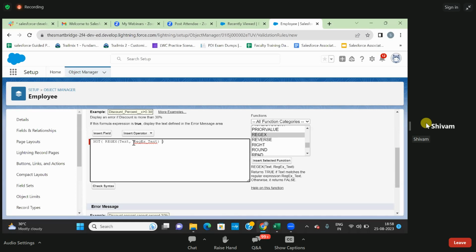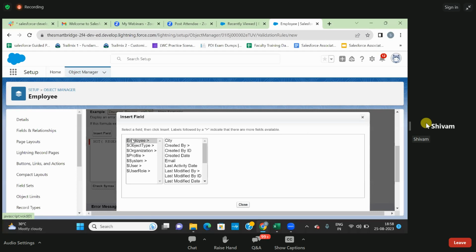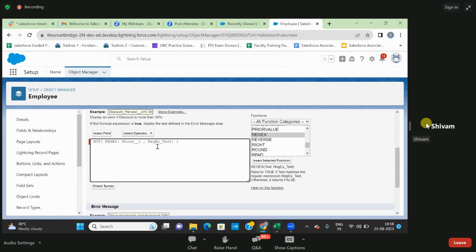Now what I will do, I will erase this. Instead of this text, I want the phone field. So how can I add the phone field? I will click on the insert field and in the employee object, I will have to search for the phone field. So here you can see there is a phone field. So just click on the phone. Okay, now it is asking whether you want to insert it. So just click on the insert.